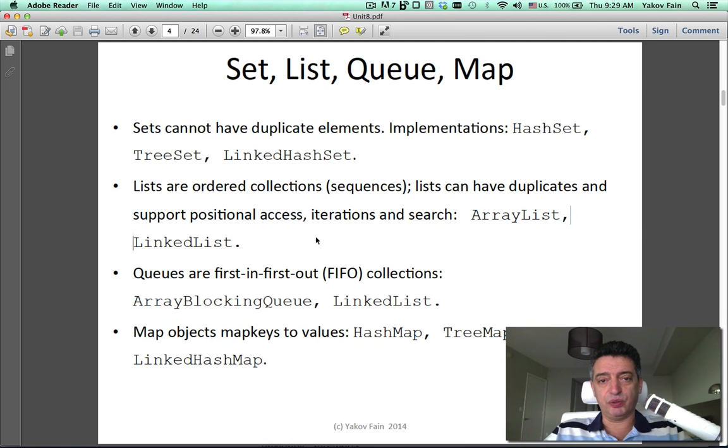Linked lists are useful if you need to do a lot of insertions or maybe removals of objects to and from the list. In that case, LinkedList will perform better than ArrayList. If you need to do just search in a list, in these cases, ArrayList will perform better.